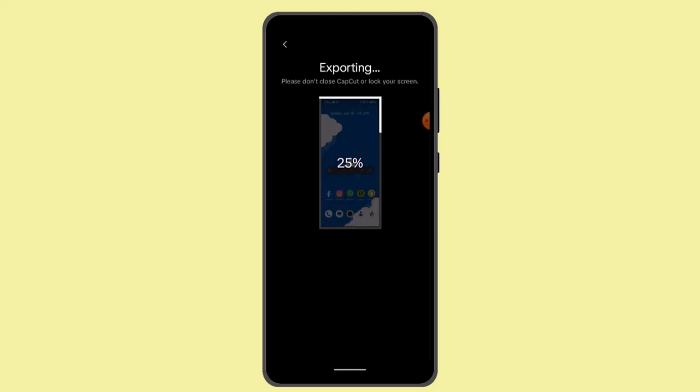Next, what you have to do is you could also go ahead and share it on different platforms such as WhatsApp, Instagram, or Facebook, whichever you like. And that's basically how you can save or export video from CapCut to gallery.